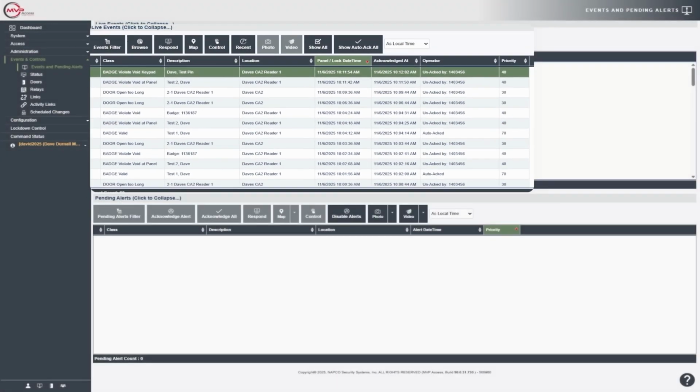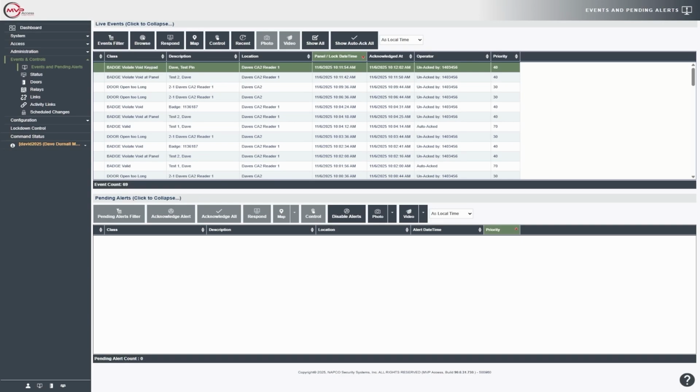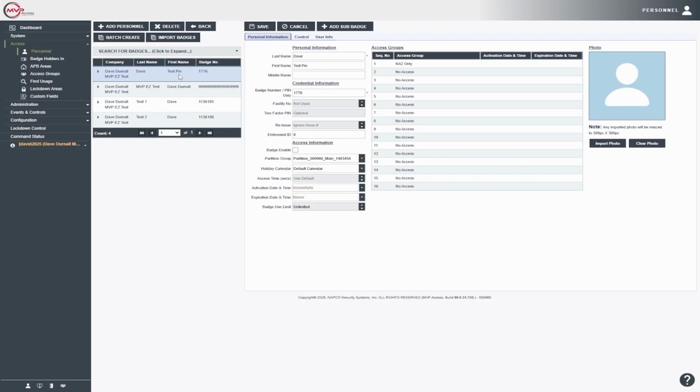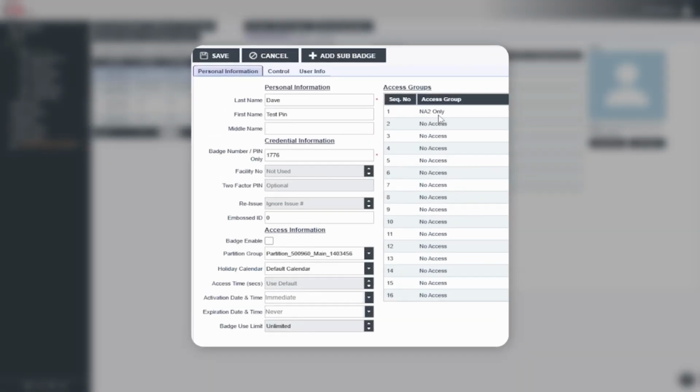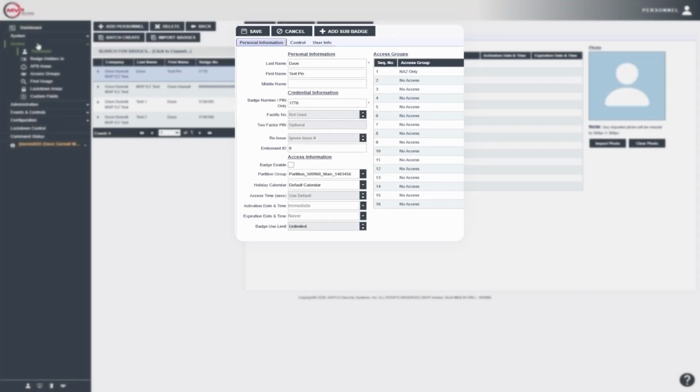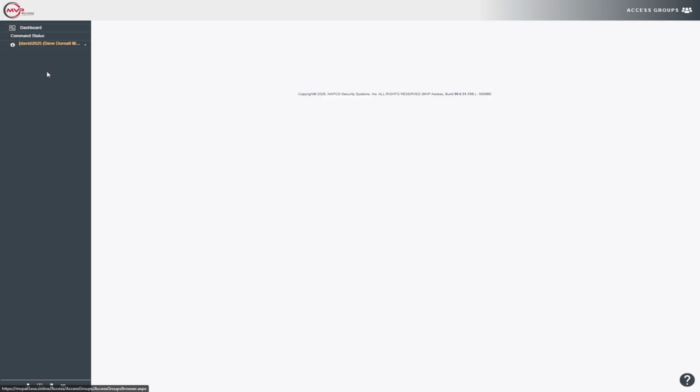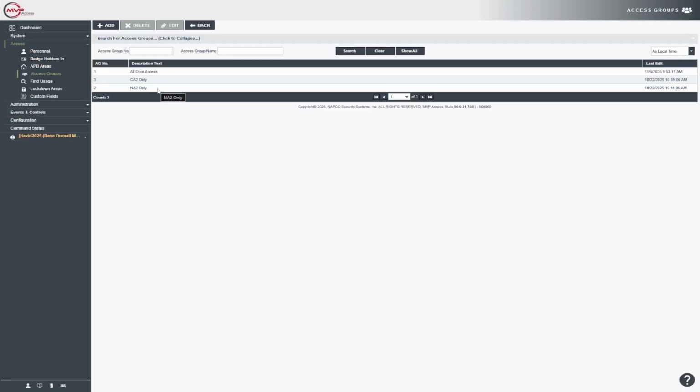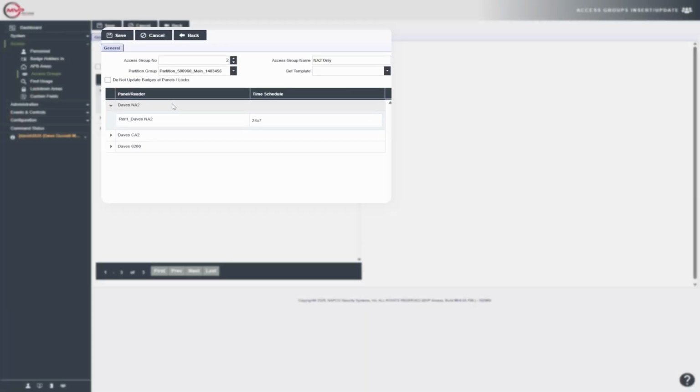Most often, this is caused by badges or PINs not having that particular reader in the access group they have assigned to them. So the first thing you should do is go to your personnel and find the badge or PIN number in question. Check to see if that badge or PIN is enabled and note the access group assigned to them. Next, look in the access group assigned to them and see if that reader is part of that group.